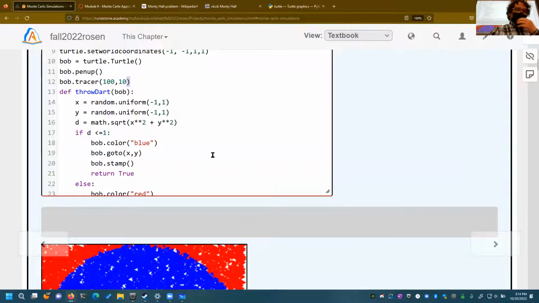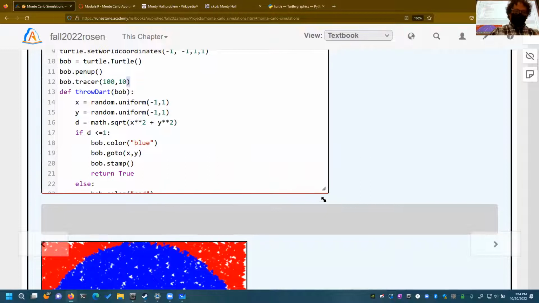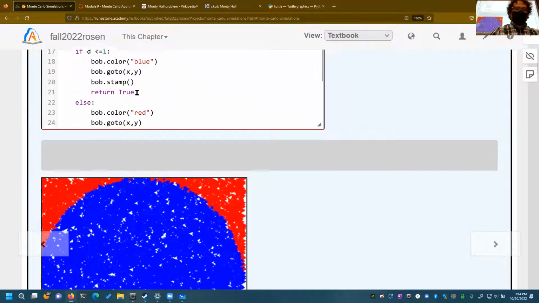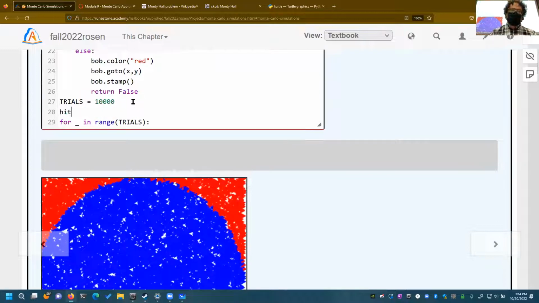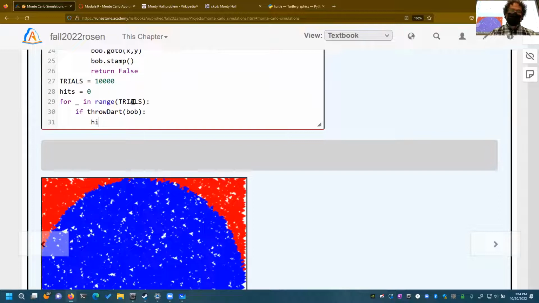All right. So now again, what we're going to try to do is calculate pi over 4 by counting the number of hits. Hits is equal to 0. Throw dart. If we return true on a hit, if throw dart is true, then hits plus equals 1. And that's all we need to do there.